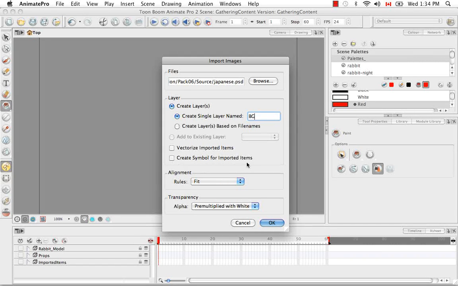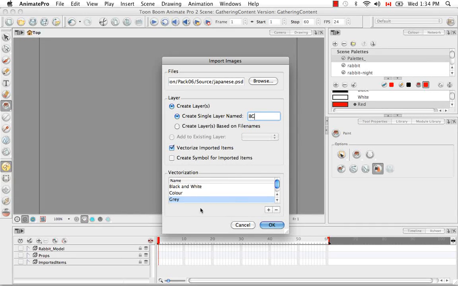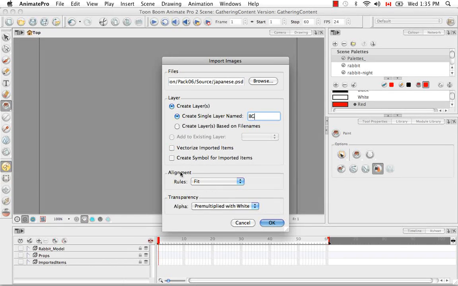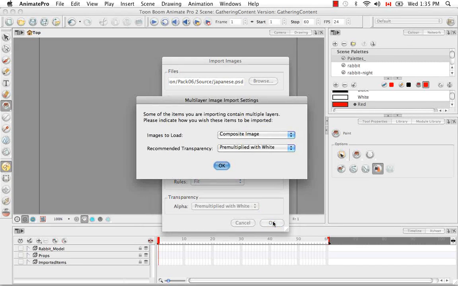And I'm not going to create a symbol. You might have noticed also that the options at the bottom here change depending on whether I want to vectorize or not vectorize an image. If you want to know all about the alignment and transparency options, you can refer to the first tutorial in this series, importing a bitmap image without vectorization. So I'm going to press OK, and I get a second dialog box, the multi-layer image import settings.